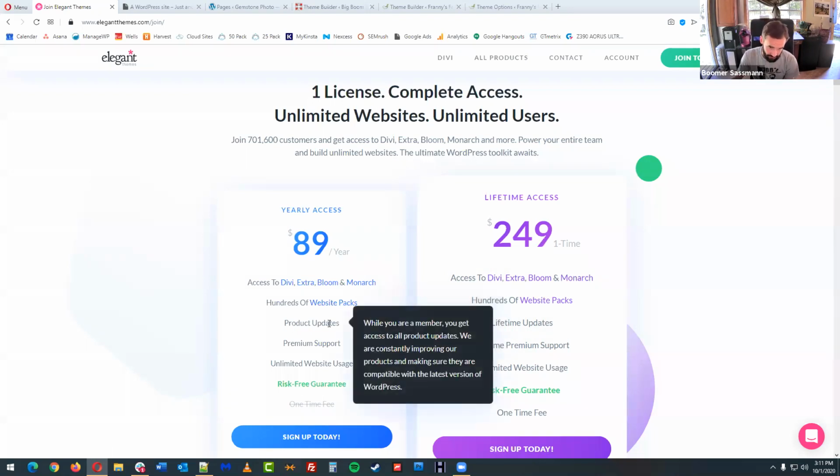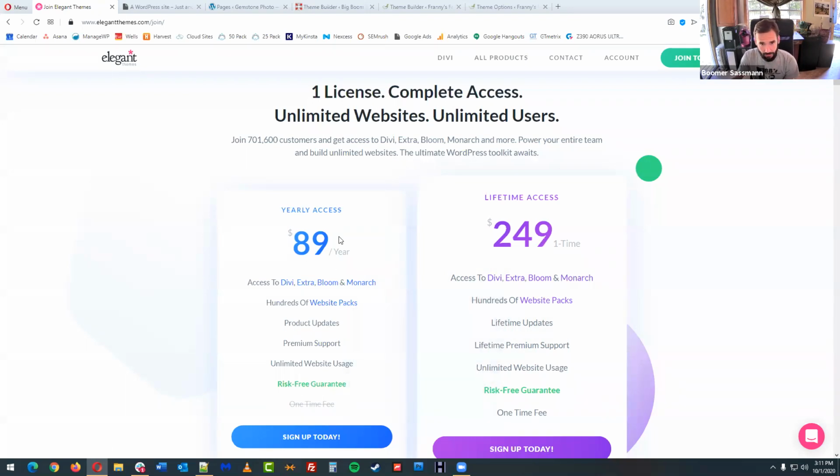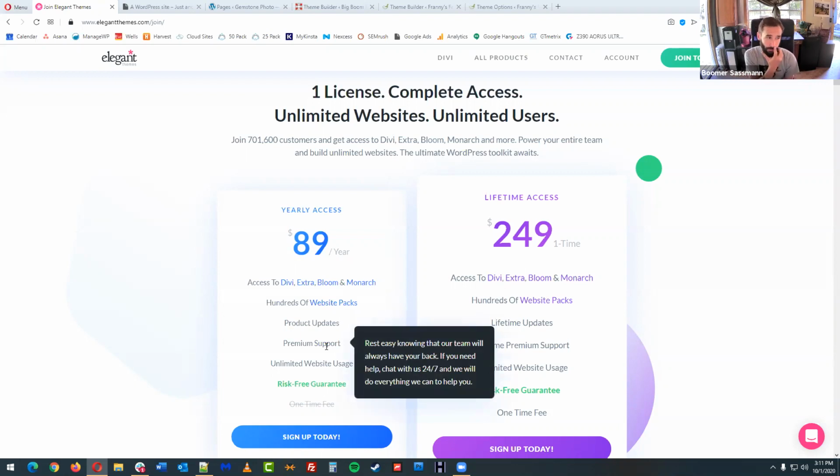You get updates, obviously, that comes with the yearly fee. Updates make things faster, more secure. They fix bugs, a lot of stuff. And then the premium support is a really big one, especially for me running a company where we build sites for people to build upon a platform like WordPress and or Divi.